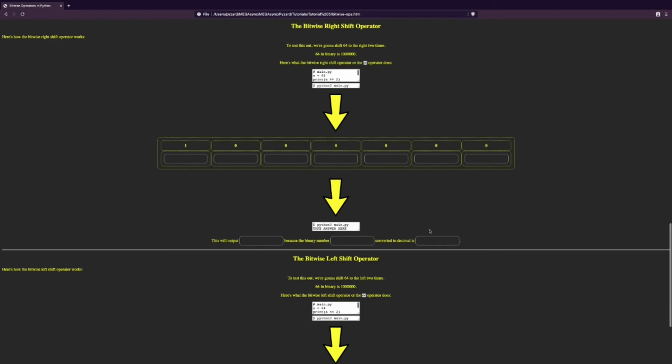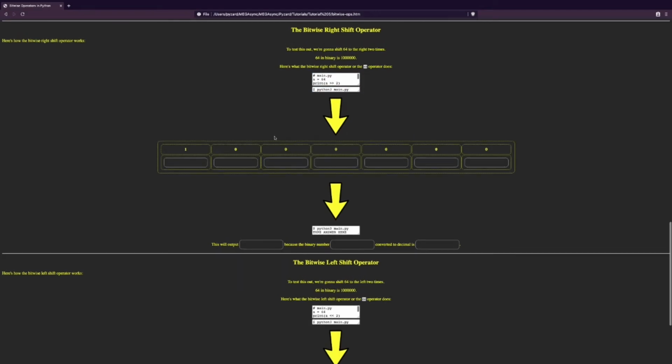Here's what the bitwise right shift operator does. So this is our code. A equals 64, print A shifted to the right 2 times. Now if we run this program, Python is going to do some calculations again. So you can think of this as shifting each digit of the binary number to the right 2 times. This can also be removing the last 2 digits of the number.